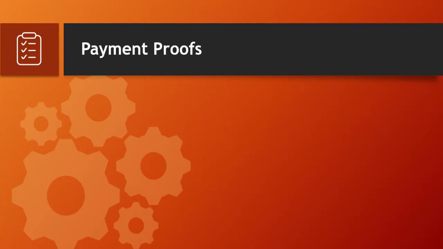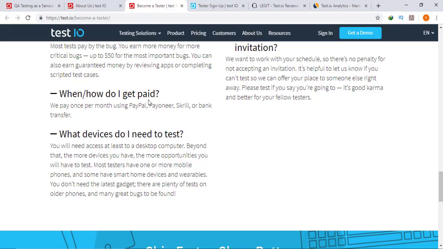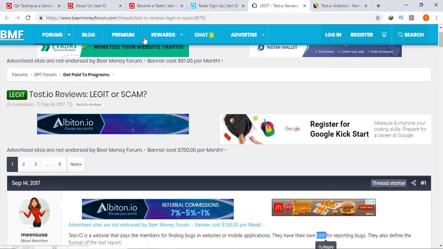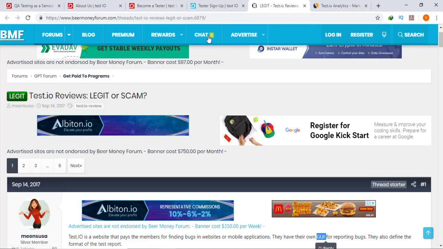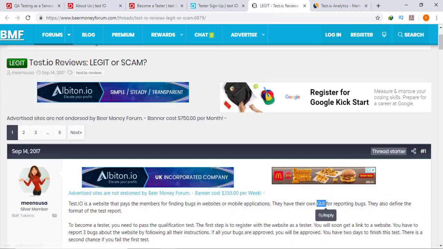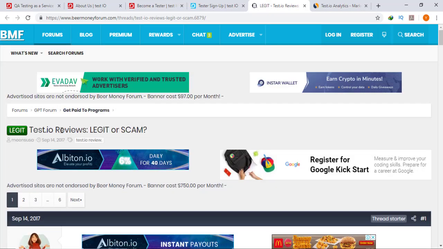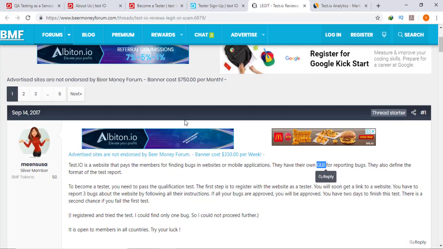Payment proofs. I know you may be thinking whether this system is working or not and whether any people are making money. So let's look at this section, and I am going to show you a few payment proofs. Just move to a forum, Beer Money forum, and I have just opened it from Google, and you can see that test.io reviews legit or scam, and it is legit. And just look at these people's reviews.